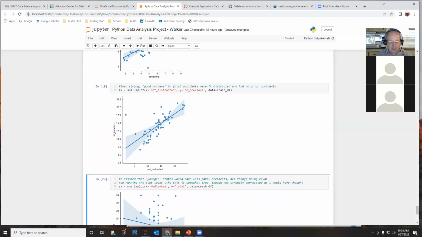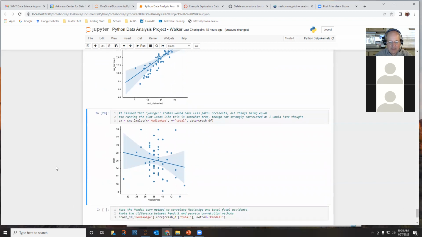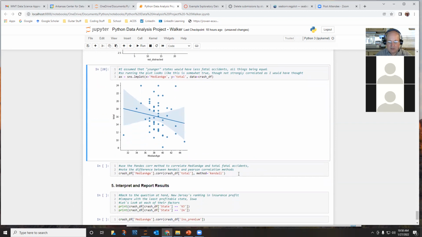It looks like there may be some correlation. As the median age increases, the total number of wrecks per billion miles does decrease. If you look at the regression line, there is a relationship, but when you do the correlation matrix, or the correlation score, it's not so good.